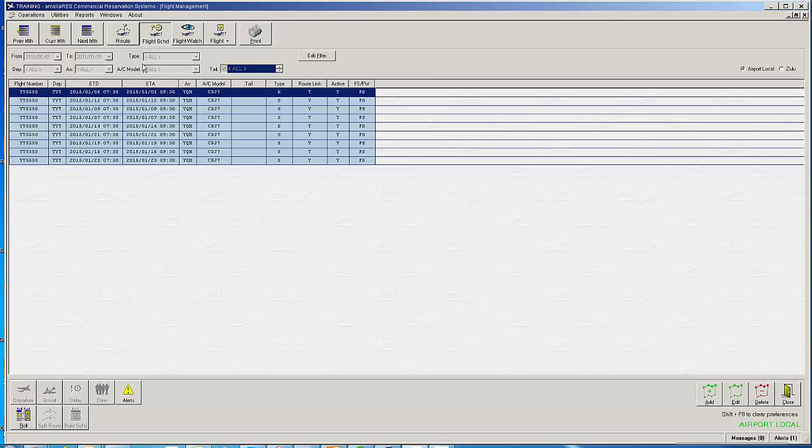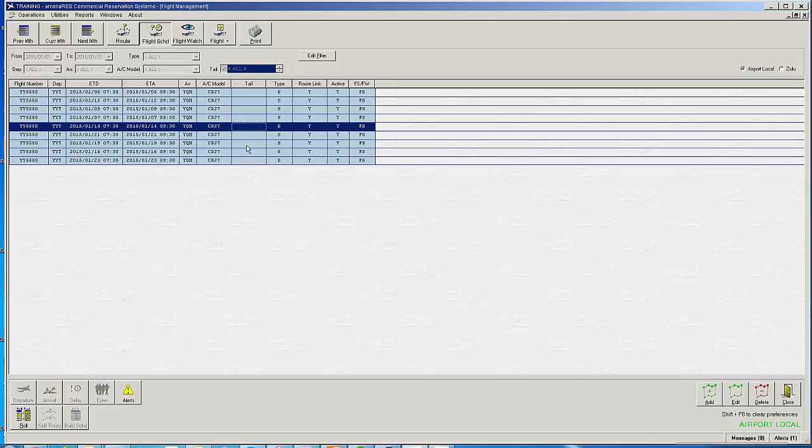If we go to flight scheduling, you'll see the 9 instances of the flight we just created. They're all created from a route link. Everything is active and it's flight schedule status right now. Type is scheduled. There's no actual aircraft model tail assigned to it yet. We just have a model, but you don't know the actual aircraft for operating at this point.